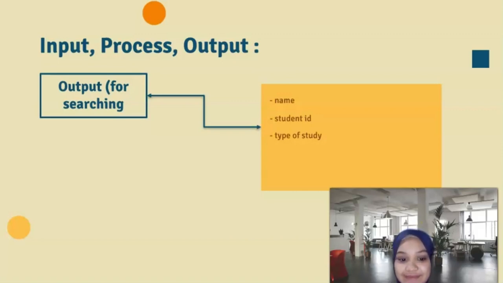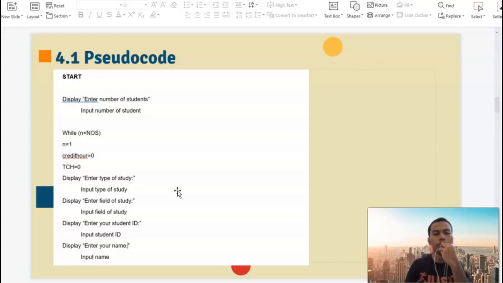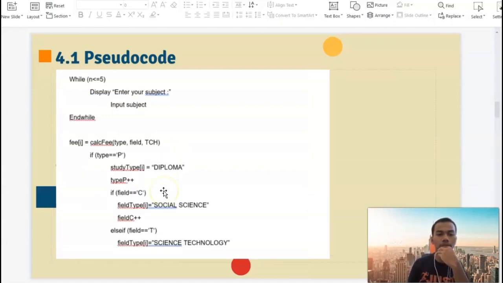Thank you. Hi, my name is Muhammad Aiman Hakimi bin Muhammad Nizan. I want to explain about pseudocode. First, we will input the number of students, and then we will continue to student information which is type of study, field of study, student ID, and student name. And then we will proceed to student subject, which is 5 student subjects.